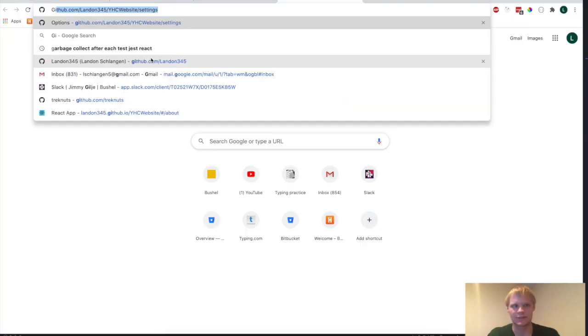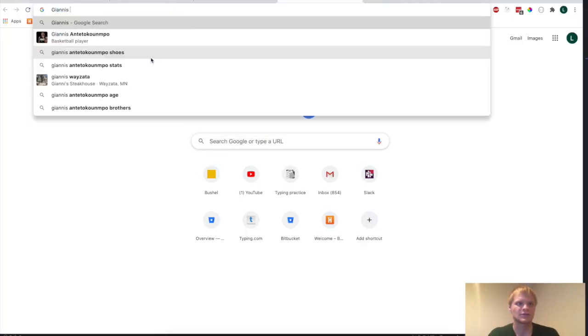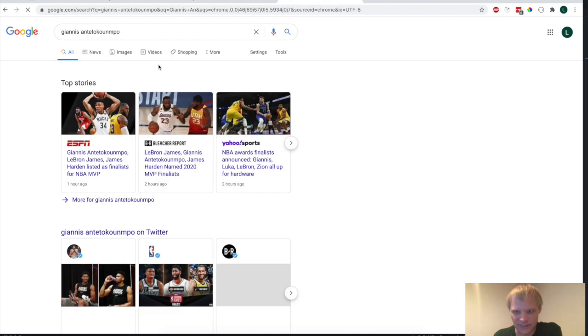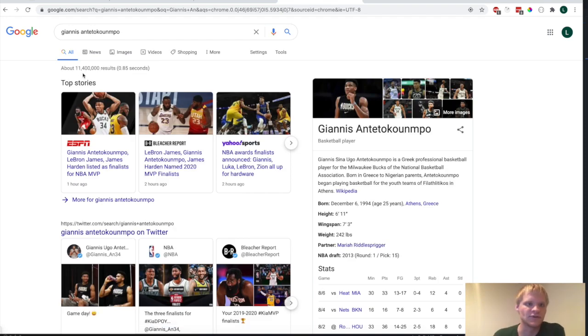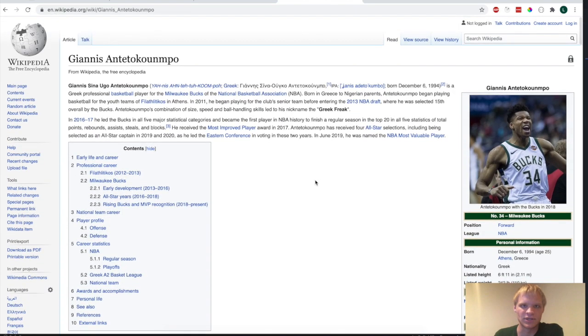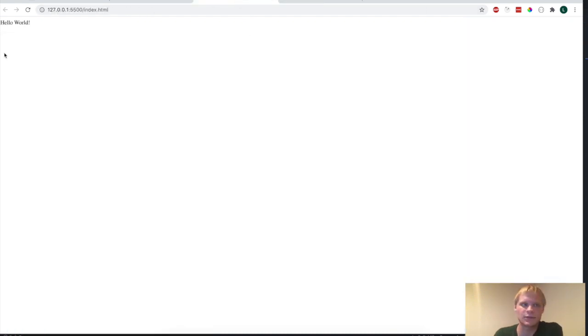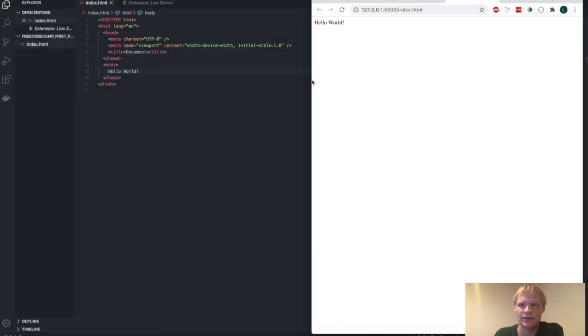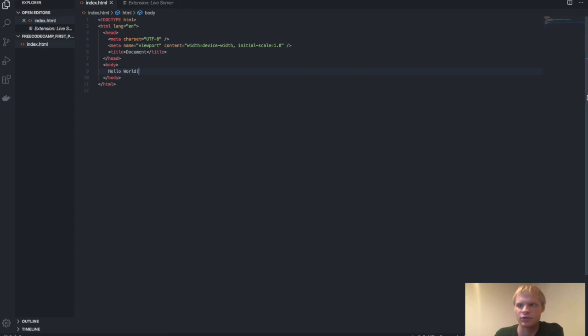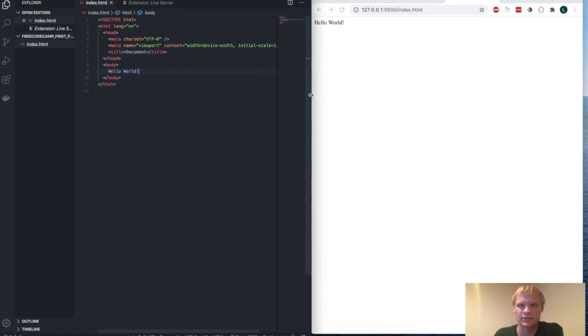So yeah, let's do it on Giannis Antetokounmpo. I love basketball, so LeBron was my favorite player. Now it's Giannis. But we can make a web page to tribute him, basically. So a lot of times what we see developers do is they have this running on one half, and then they have Visual Studio Code open on the other half. So I'll do that just like so.